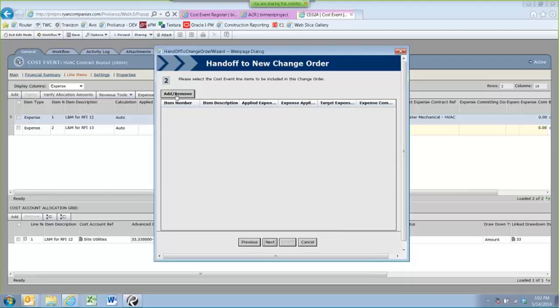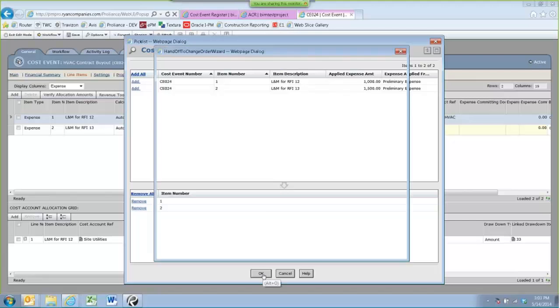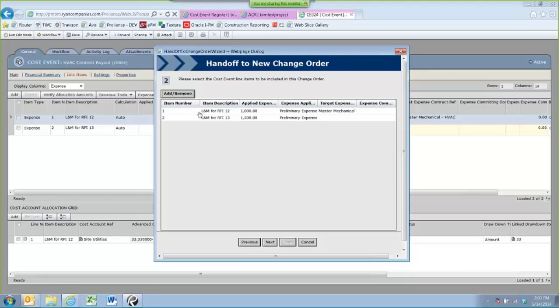I'm going to go ahead and do add remove. So this is get the line items. In this case, I can go ahead and select both of them. So I'm going to do select all and hit OK. If I only wanted to do one of them at this time and leave the other one untouched, you can go ahead and do that. You don't need to do them all at the same time. So once they're added in the bottom, hit OK. They pop up here on my list. I can go ahead and hit next.